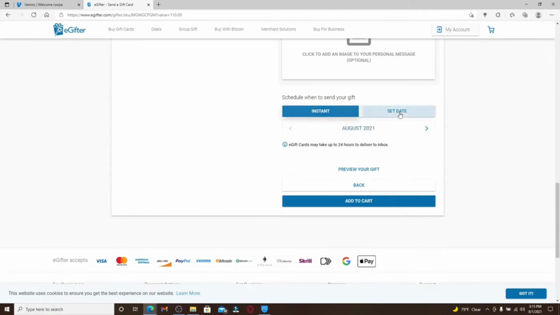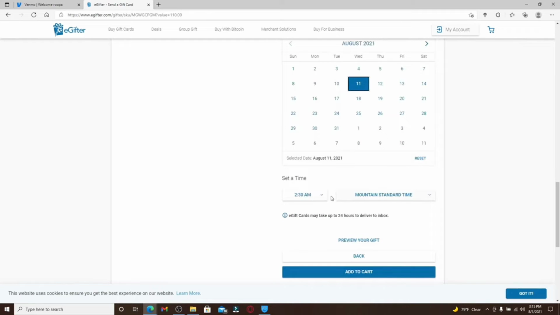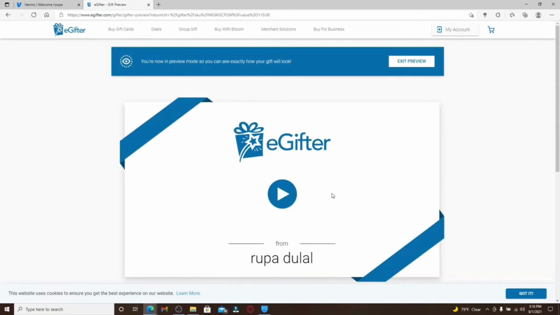But if you want to set a preferred date, click on set date and choose the date when you want it to be delivered to your friends or contacts. You can also set the time you want to send the gift exactly on. Preview a gift by clicking on this preview a gift button, and it shows you how the gift will look if you send it to your friends.